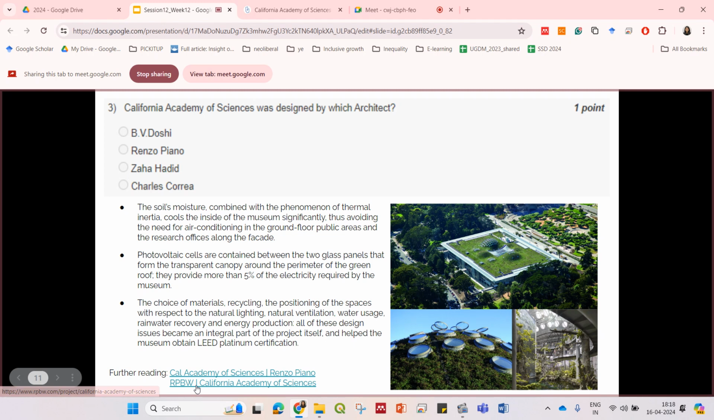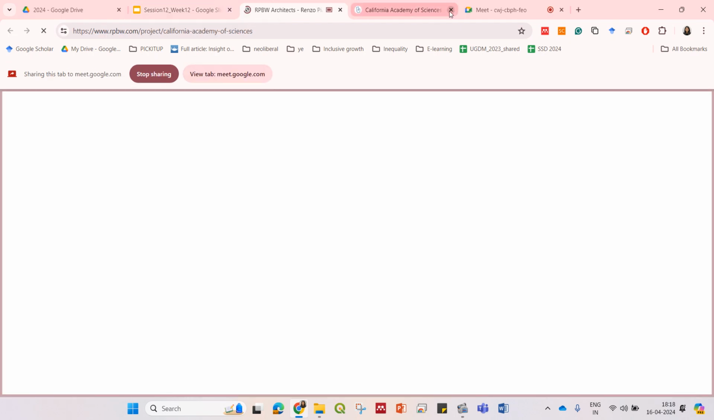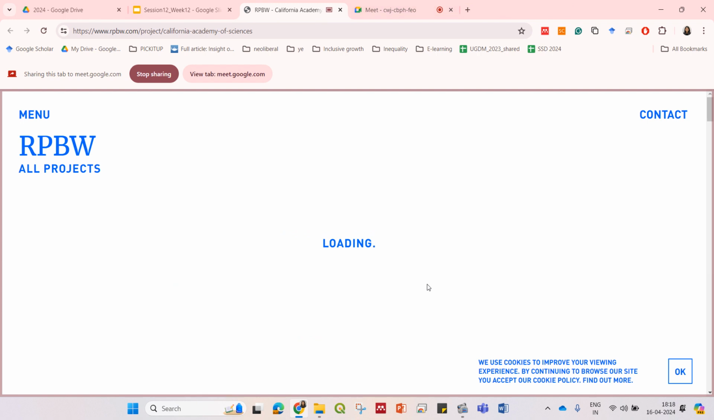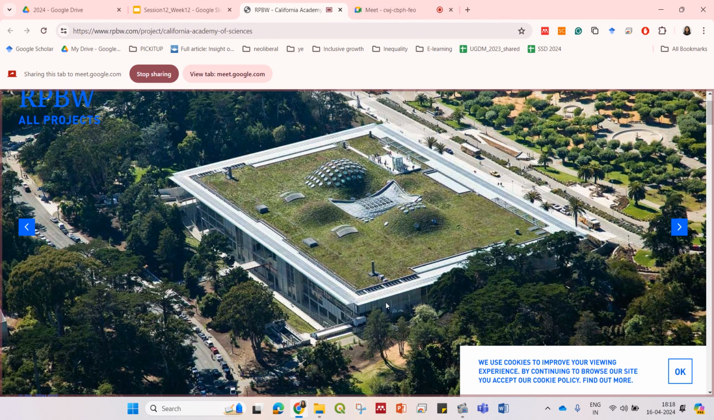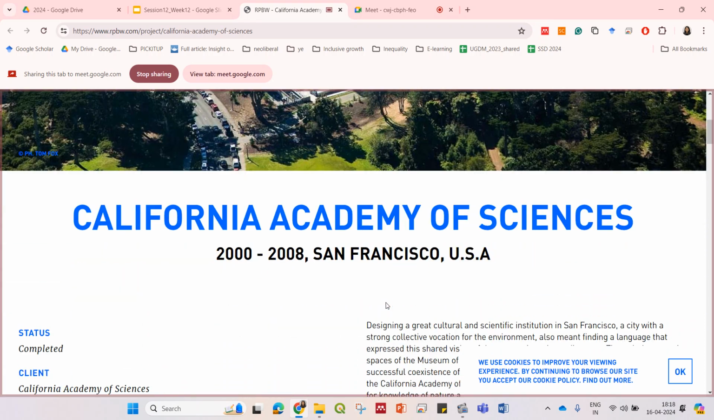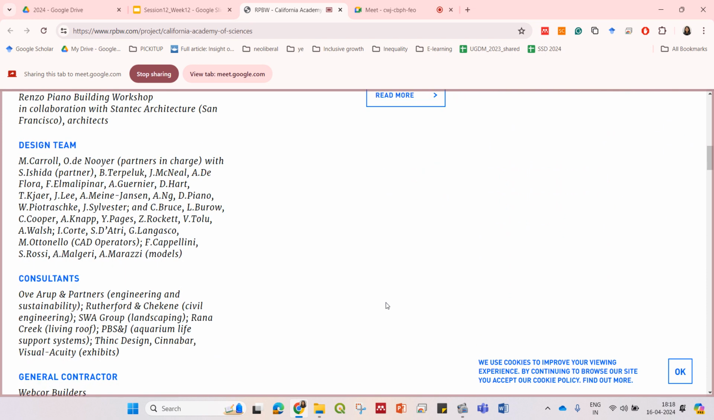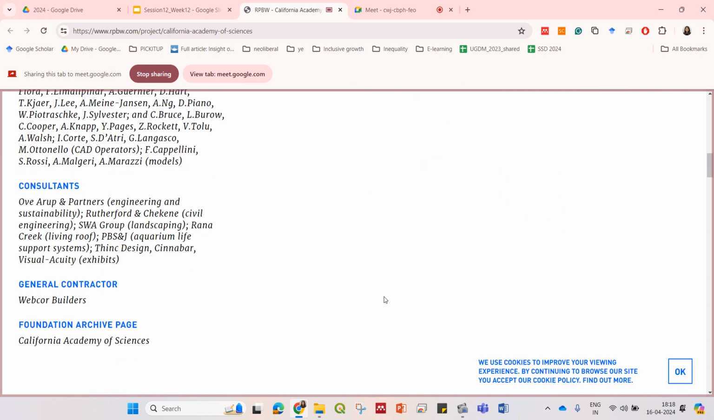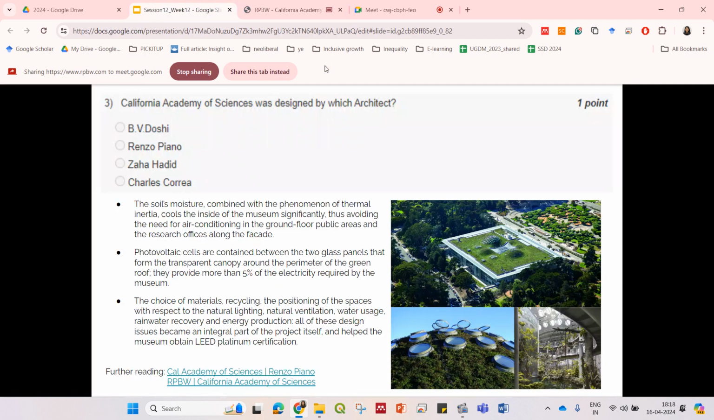Also, there is again this resource which I have shared with you. This is from the architects who have designed the building, and this is their website, and they mention details of the building and building design. So if you want to further read about the project, you can visit this link as well.